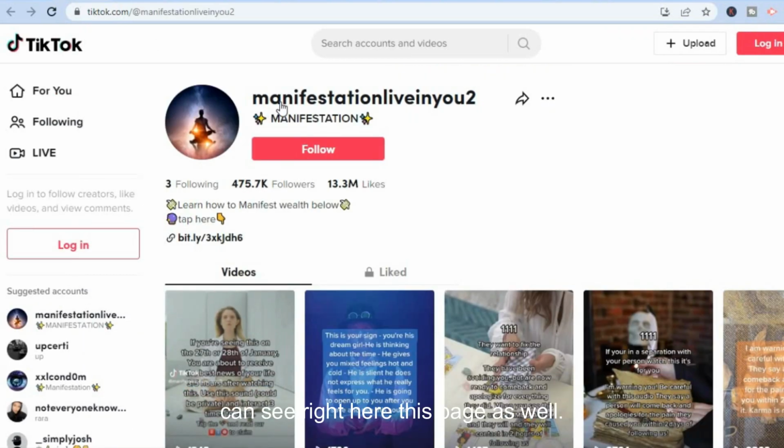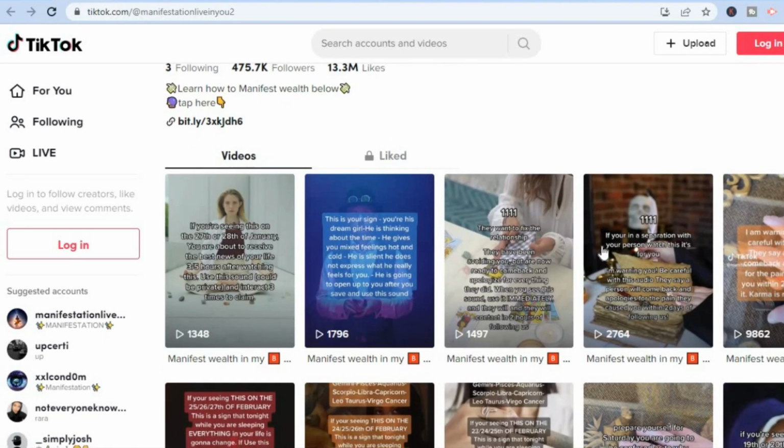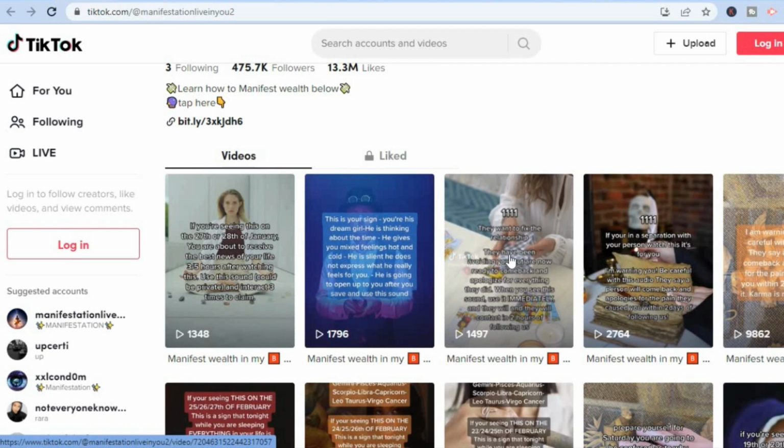And as you can see right here, this page has over 13.3 million likes and over 475,000 followers. And if you were to look on any one of their TikTok posts, you will realize that they are not showing their face and they are also not using their voice. All they are doing is simply posting different manifestation quotes with normal videos playing in the background, and they'll be able to leave a link in their description as you can see right here.